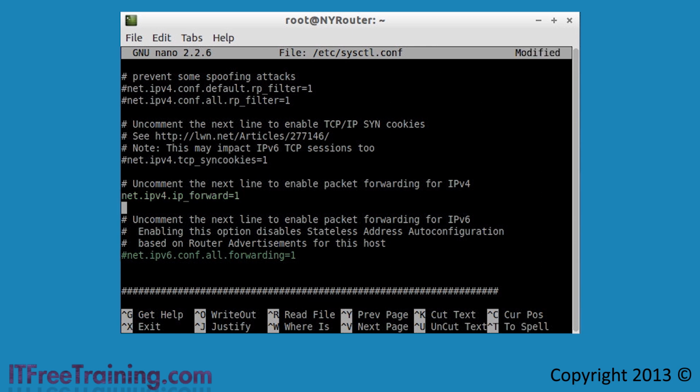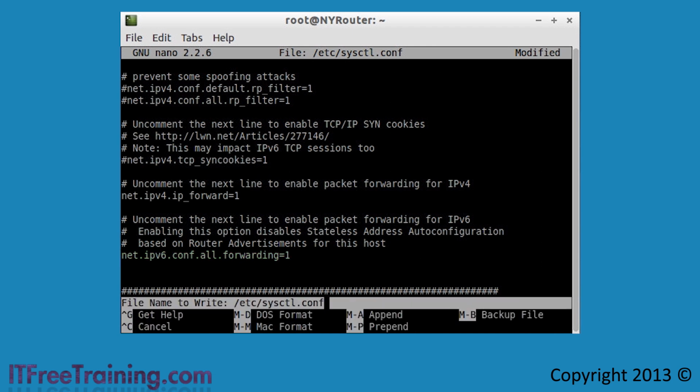This also applies to IP6. In order to enable that option, all I need to do is remove the hash before net.ipv6.conf.all.forwarding. Note that all the required changes have been made. I will press Ctrl X to exit and Y when prompted to save the changes.